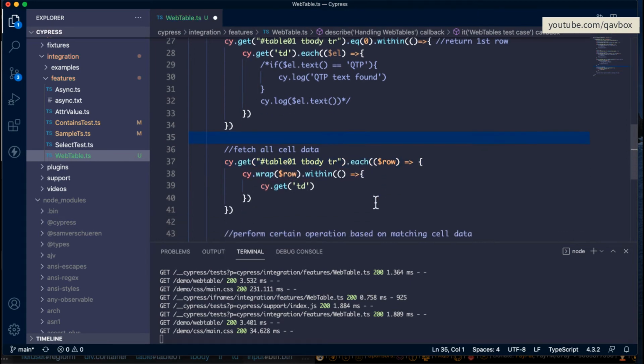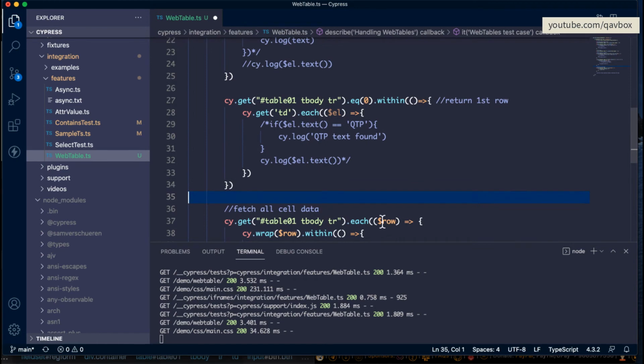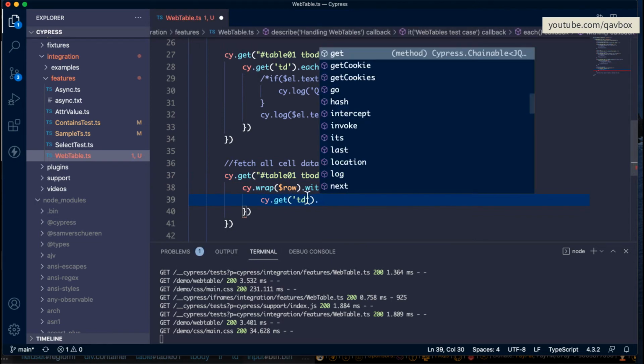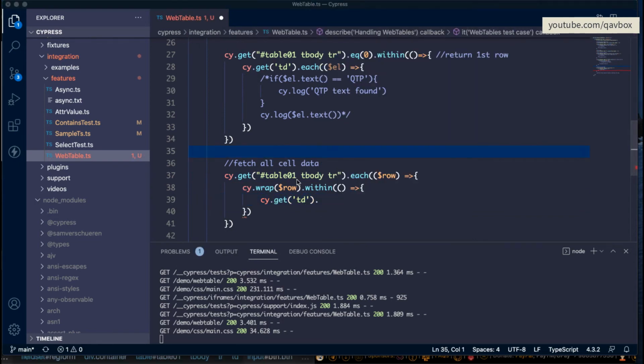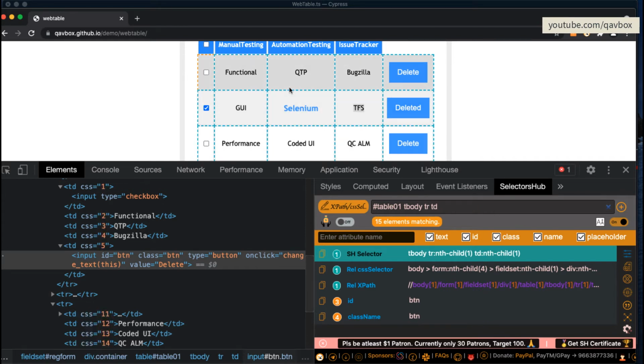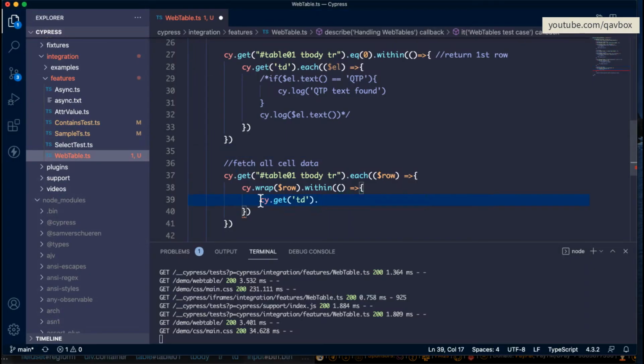Okay, that is the syntax. Each, within, then, all the syntaxes are almost similar only. Okay. Now here cy.get td. Now what will cy.get td give? It will not show you a specific row actually. It will give you the entire columns. Like for instance, if I show you that, all the 15 elements it is showing, means all the cells. So when I'm doing this cy.get td, this will give you all the cells. It means that we got it. Now we can play with this cy.get to whatever we need.